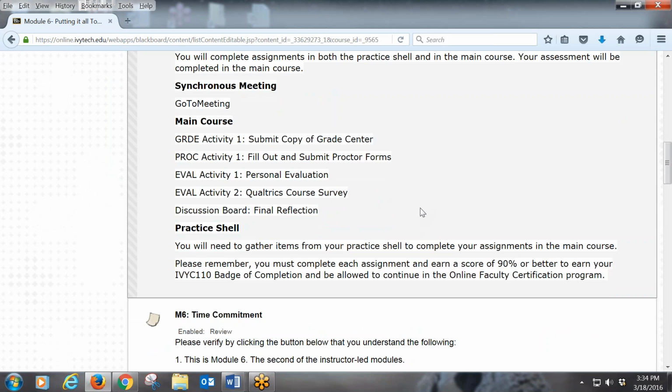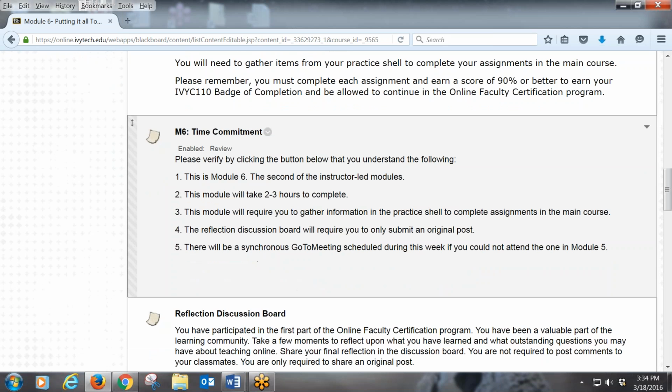Okay. Now, the participants will actually go to their practice shell. They will download the Grade Center documents from their practice shell and submit that as an Excel spreadsheet. You do not have to go into the practice shell as the facilitator for any reason. So again, we have the time commitment. We want to make sure that they understand that they're going to go to the practice shell to complete assignments in the main course.